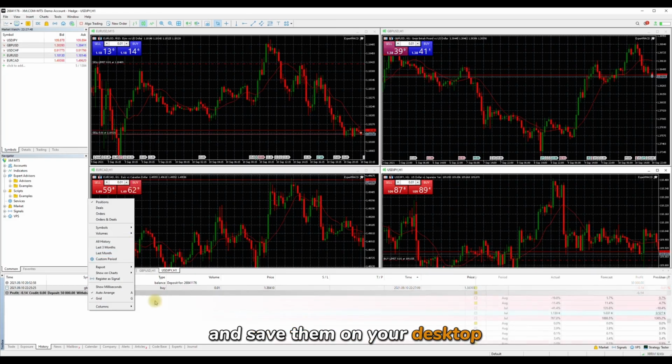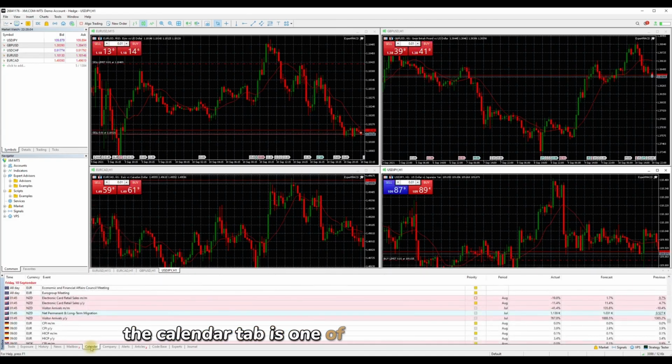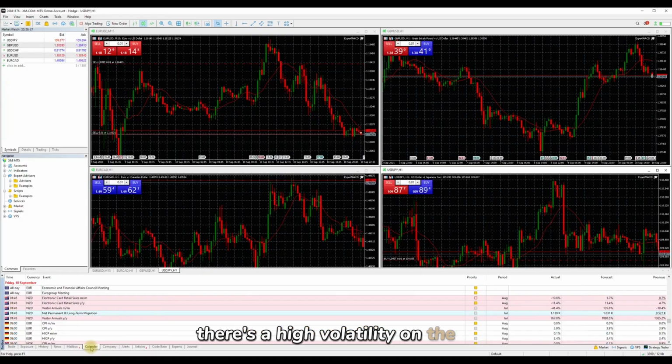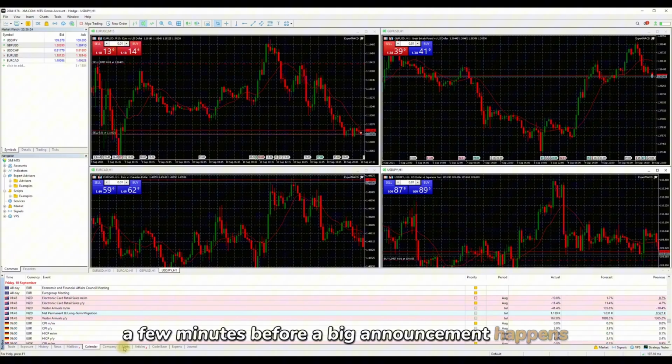The Calendar tab is one of the most important parts that you have to check while trading Forex, as it can help less experienced traders understand how markets behave around the time of news releases. Usually, there's high volatility on the pair or pairs affected by the news. Many professional Forex traders will close out their deals a few minutes before a big announcement happens.